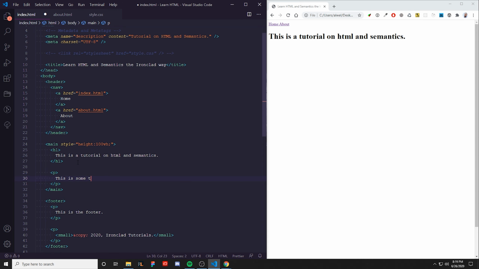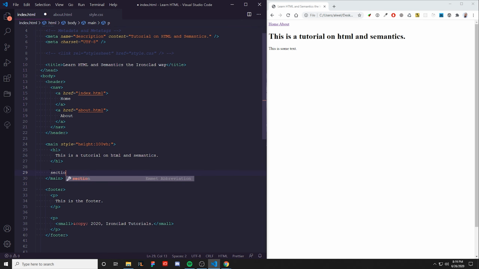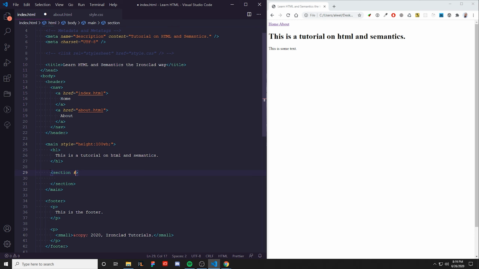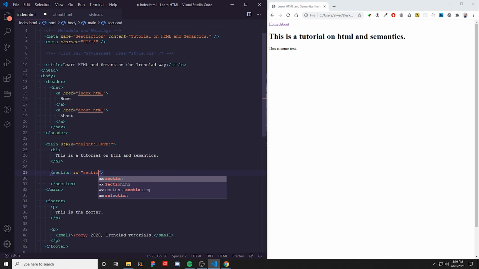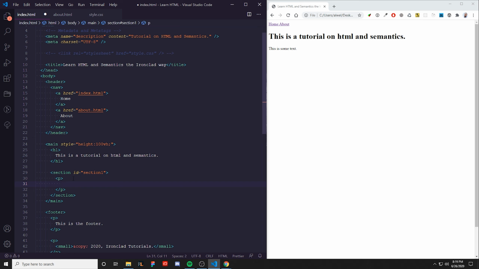This is some text. Refresh this, and I actually want this to be, you know what? Instead of a P element, let's create a section. With this section, we're going to give it an ID of section, oh, I didn't even give it an ID, I just gave it a hashtag. We're going to give it an ID of section 1. Inside of that section, we're going to have a paragraph that says, this is section 1.